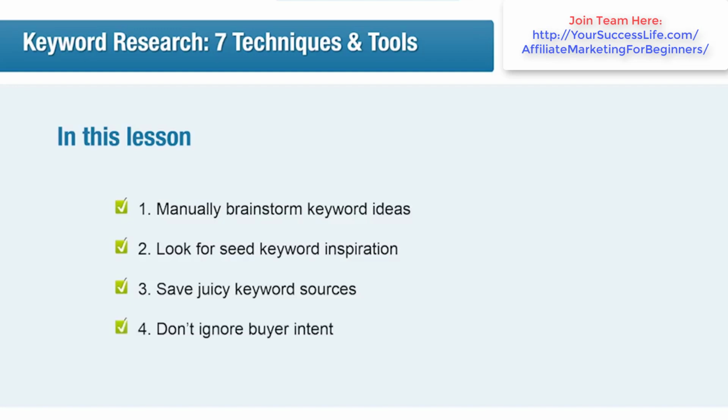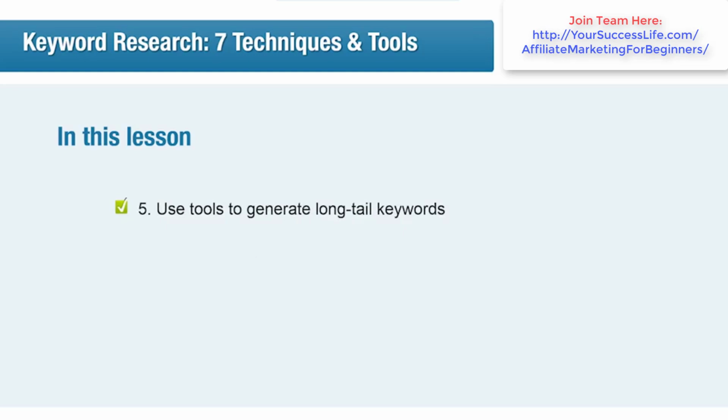Buyer intent is an important part of the selection process to ensure you're finding the most profit potential keywords, so we give you some insight on that as well. We then cover how to generate long-tail keywords, which are essential for targeting the most relevant search terms for your niche or product.